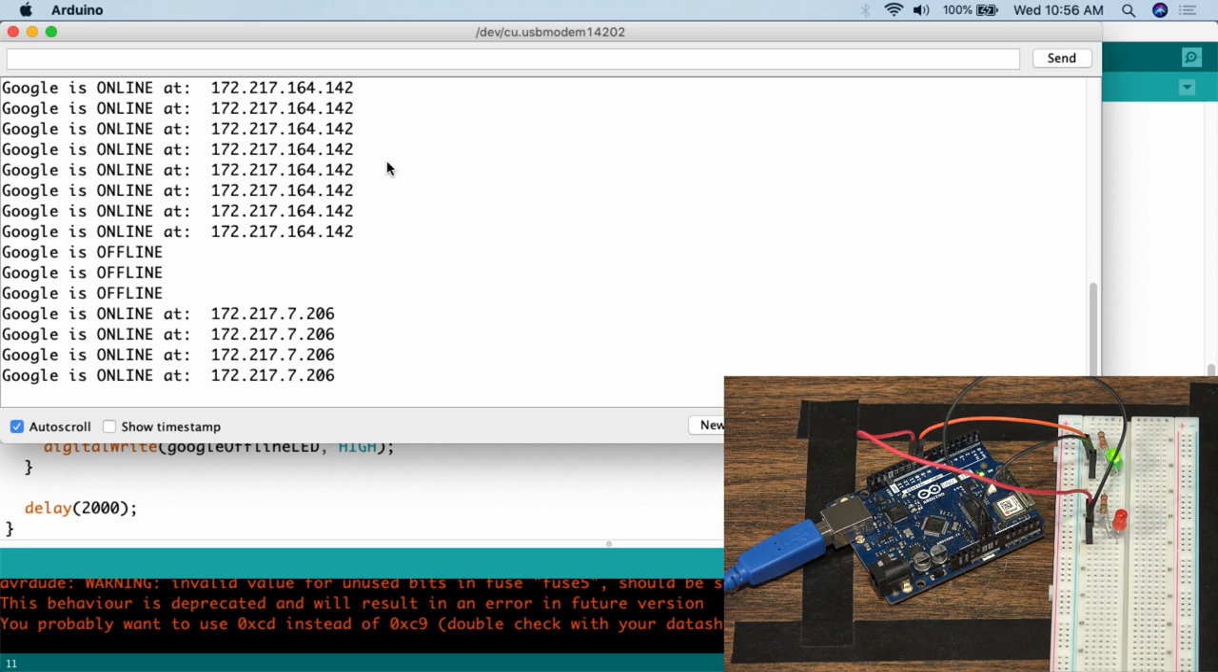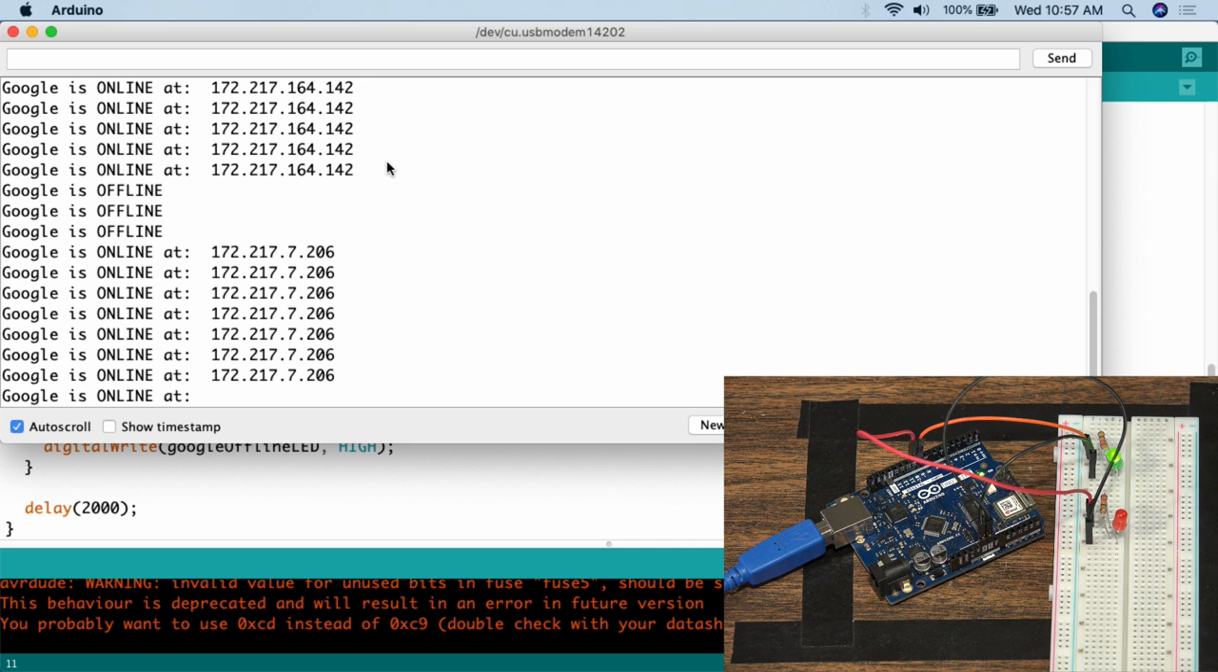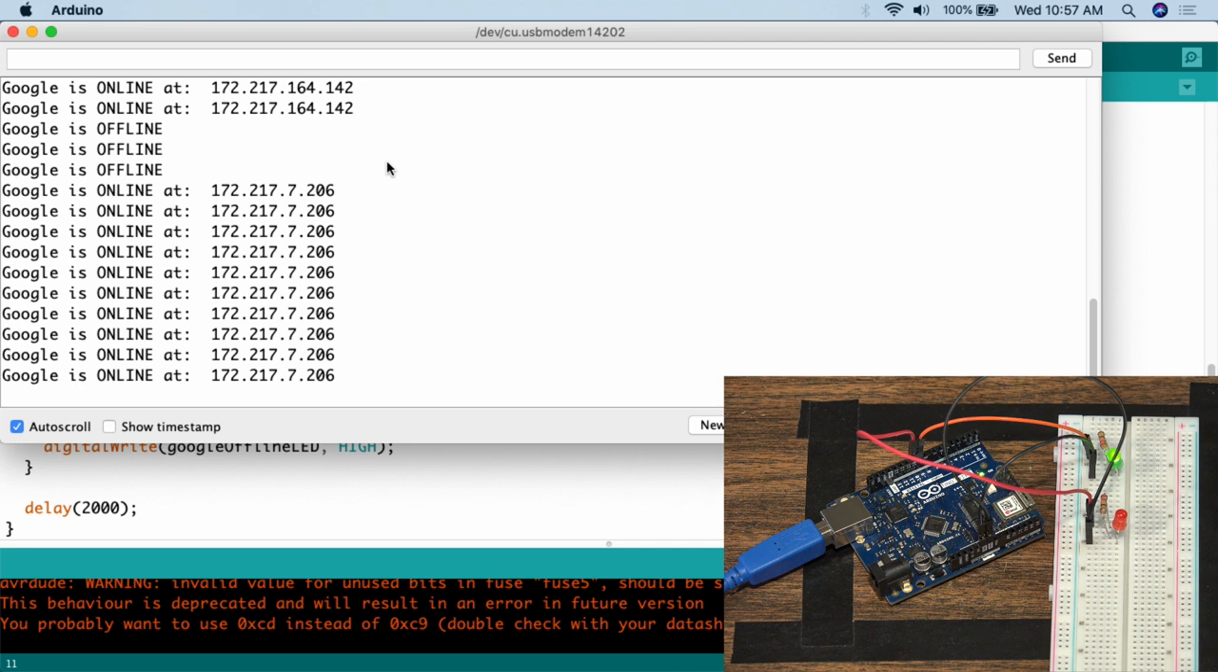So that is how this thing works in the real world. Literally, when I yank the cable, it shows that Google is offline and you get the red light. As soon as you plug the cable back in, well, within a number of seconds, you can see that it's back online, the green LED is lit, and so there you go. This is how this project works.